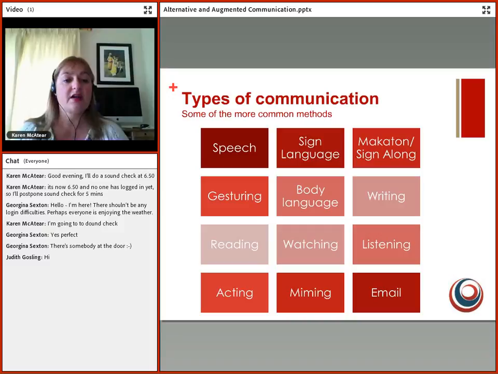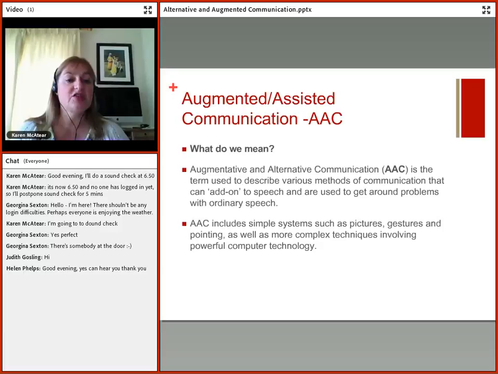So here are some other ones that I've come up with, but there are many, many others. So speech, which is the most obvious one, sign language or Makaton, which is a modified sign language specifically for those with learning difficulties. Gesturing, body language, writing, reading, watching, listening, acting, miming, and emails. But as I said, there are many, many others, and you probably could have come up with a great big list.